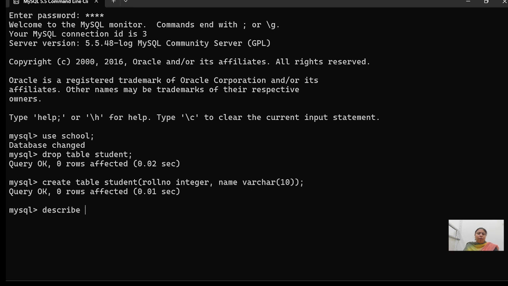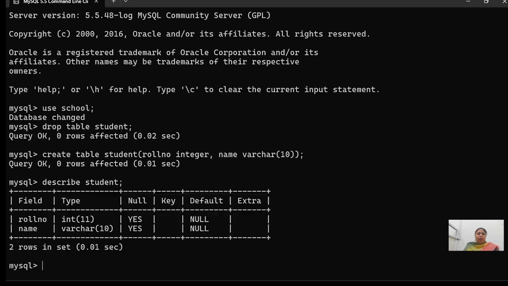And now if we want to see the structure of this table, we can use the describe command, and here you can see there are only two fields, right? Now if we want to add one more field in the already made table, how can we do that? Then there is a command called alter table command. We can add any column to this student table.